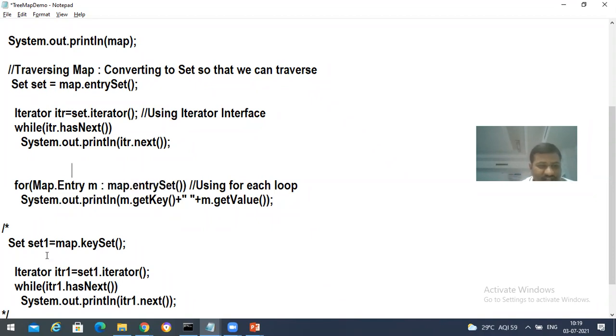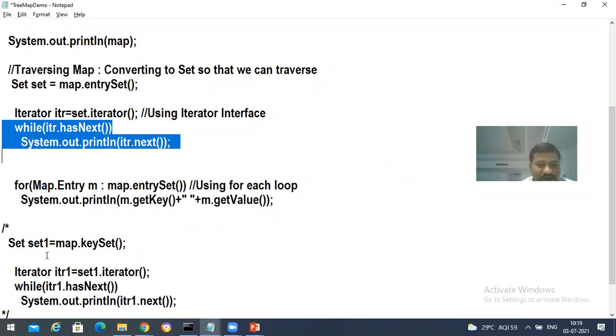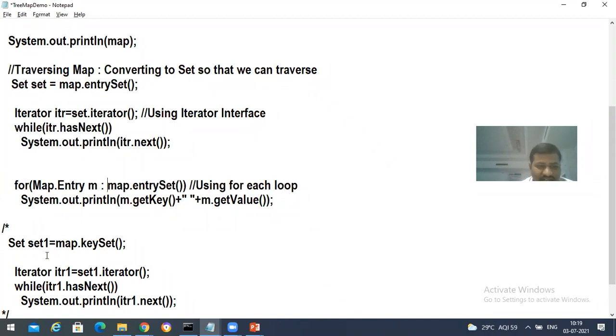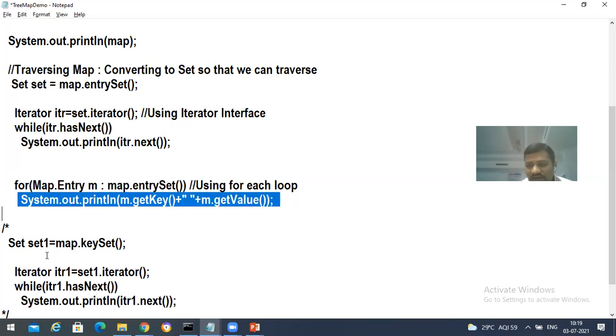That means first time, we'll be going with the first element. If the first element is there, it prints that first element. After that, it checks whether the second element is there or not, and prints the second element. It checks whether the third element is there, and then it prints the third element. Fourth element is there or not, it prints the fourth one. The same thing happens here also: this map.entrySet generates the complete entries which were there in the map object, and it takes the first entry, stores it in m, and it prints m.getKey and then getValue. It prints both the key as well as the value.